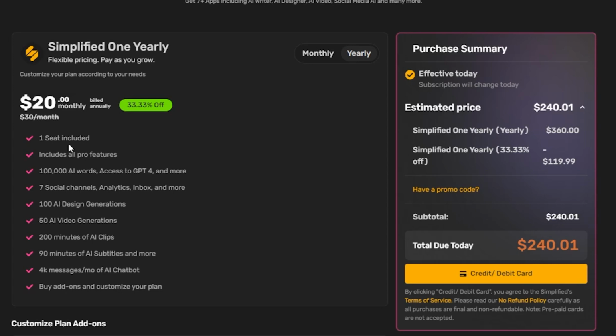Simplified AI yearly is $20 per month, and you can only use it in one account, not more than one, and it includes all the pro features with the crown. And you can use 100,000 AI words, you can access GPT-4 and more. You can also access 7 social channels, analytics, inbox, and more.